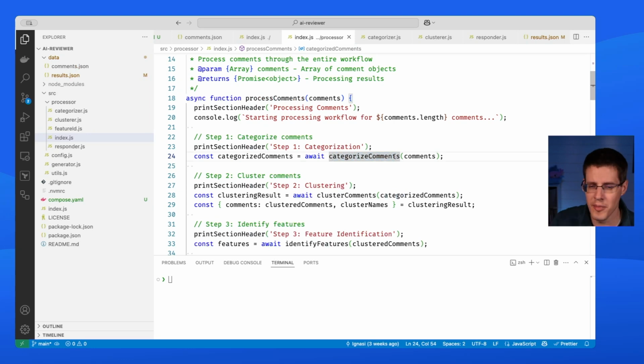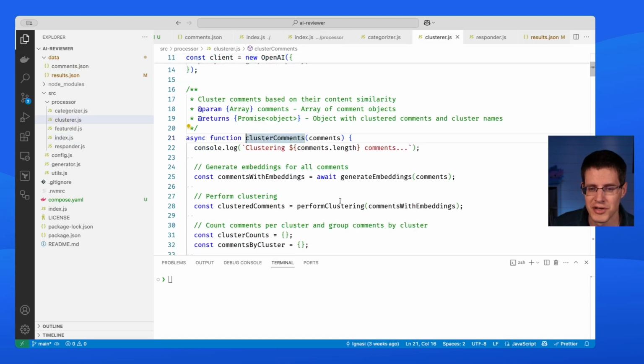categorize the comments, and I'm not going to go through all the code here, but it's going to use the LLM to do some sentiment analysis, and then it's going to cluster those comments, and by clustering, it's going to generate embeddings.